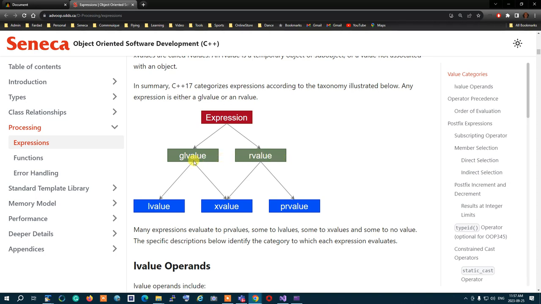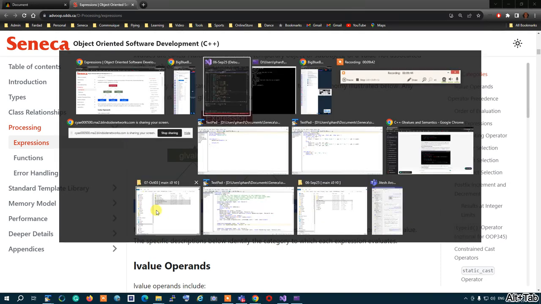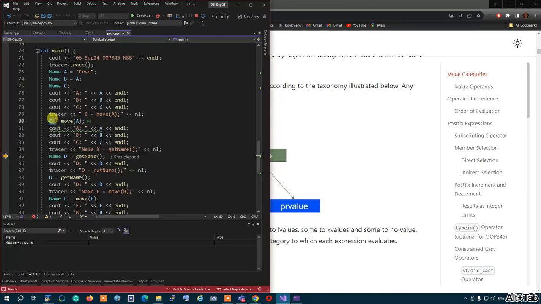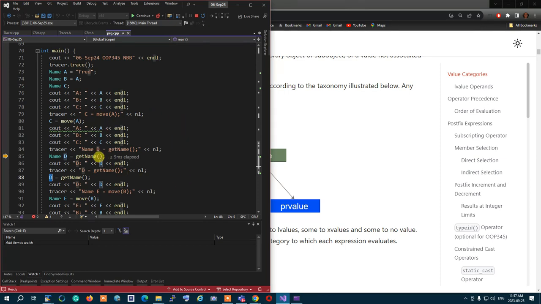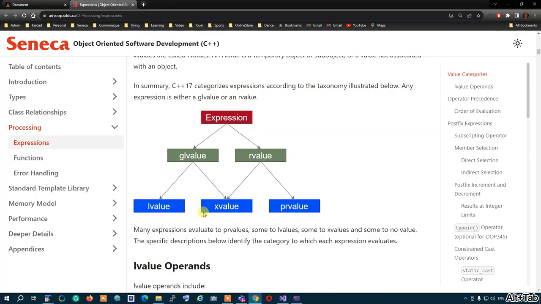Now, generalized left value could be two different things. It's either a left value, which is just a regular handle for an object that we want to set, so essentially something that occupies memory and it has a handle. That's an L value, which in our case over here could be C at the moment, or could be D over here, and things like that. So these are L values. And then we have an R value.